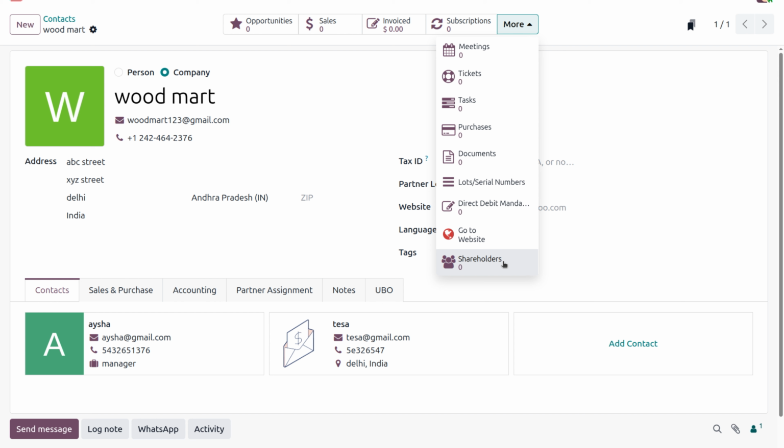Okay, so it's basically showing that for the corresponding company or the contact person, we have different kinds of things, which means they can simply create an opportunity, they can simply create a sale order, they have an invoiced line, and if this person or company has any subscription, you can find all such things.